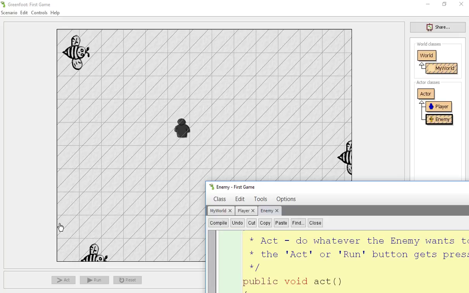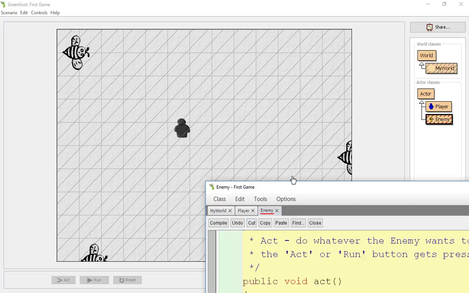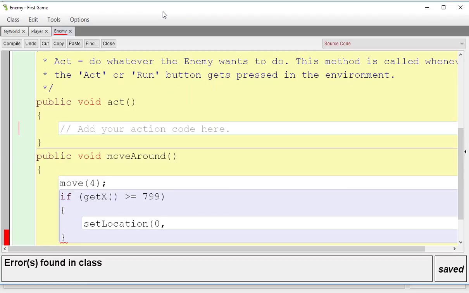X axis, Y axis. Interestingly enough, in Greenfoot, the 0, 0 is right here, and the max size of the world is 800, 600. Since we start at 0, 799 is the greatest the X value can be, and 599 is the greatest the Y value can be. 0 to 799 is 800 total. It doesn't start at 1. So that's why I did greater than or equal to 799.